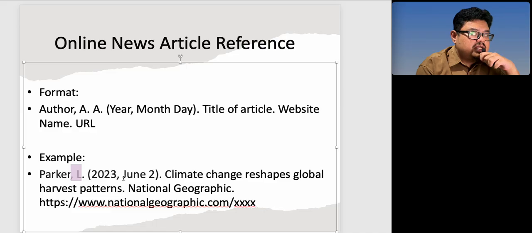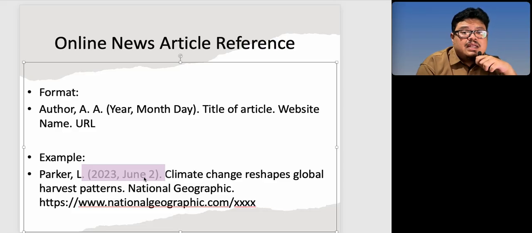So 2023, June 2nd, right? So you see here the difference between an online news article and a journal article. For an online news article, you have to include the full date, with month and the day. But if it is a book or journal article, you just include the year of publication.